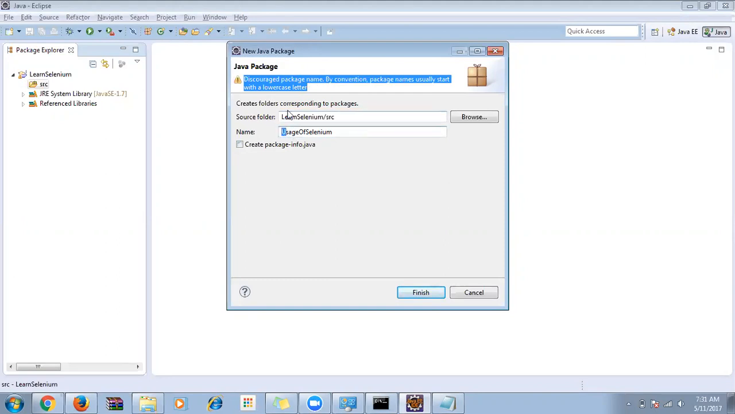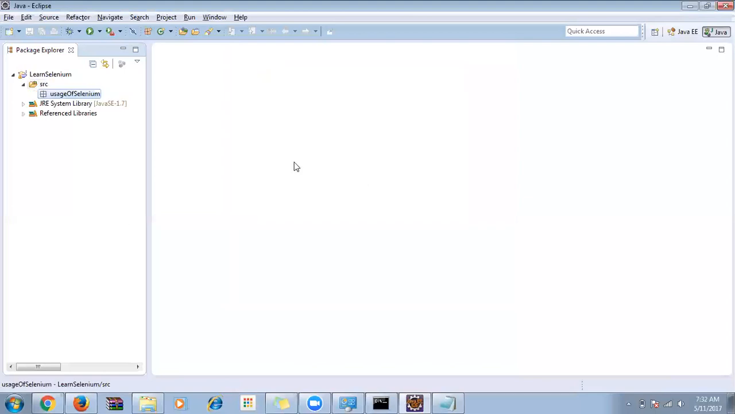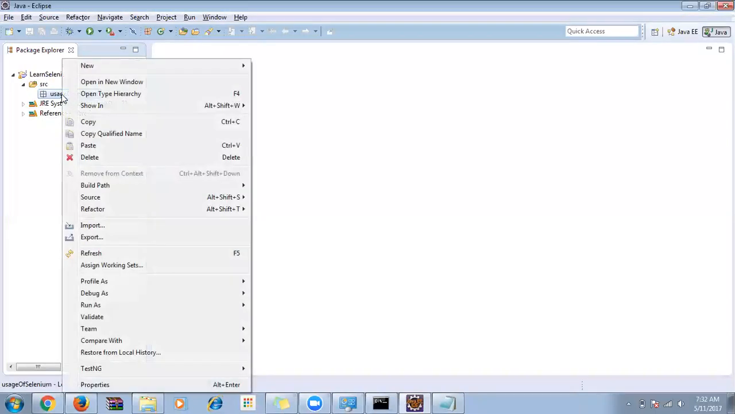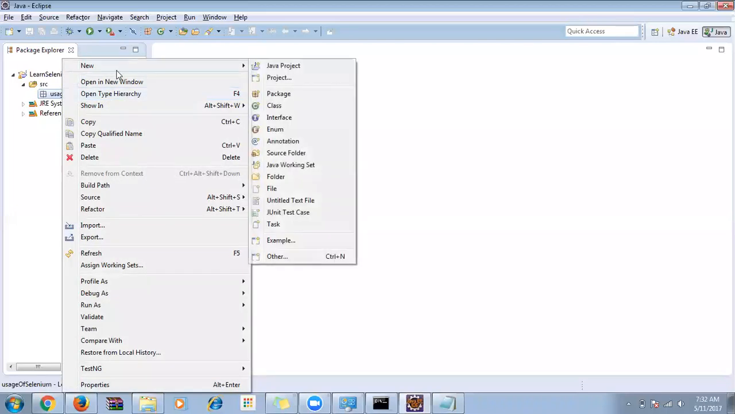That's it. Even if you have it in a capital letter also, it will work. So, usage of Selenium, I'll just click on finish. So we got it. Now, right click on the package, go to new, then create a class.